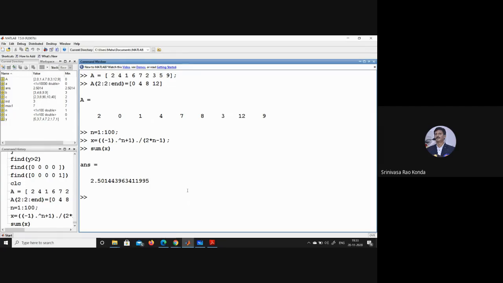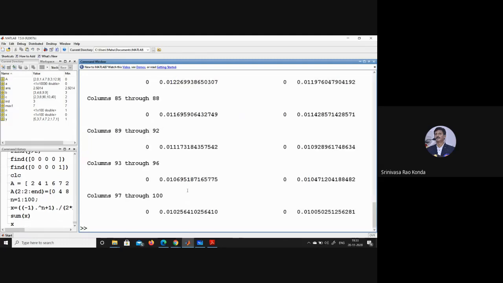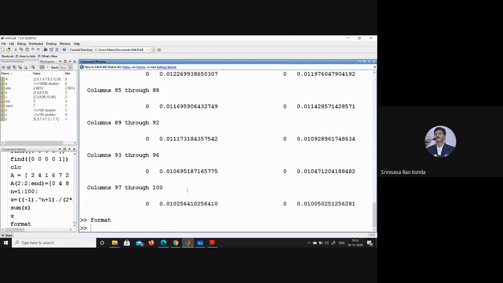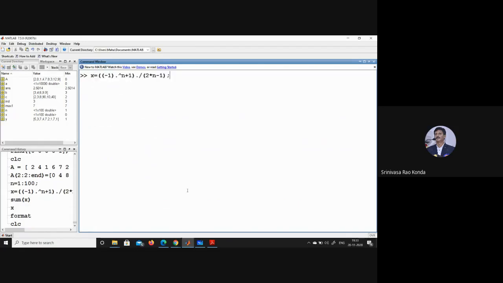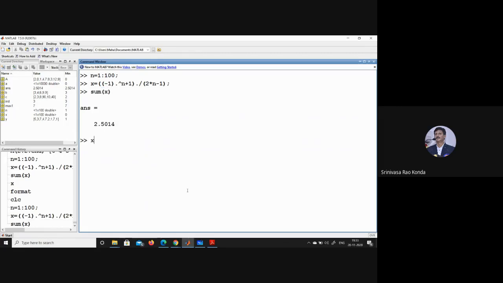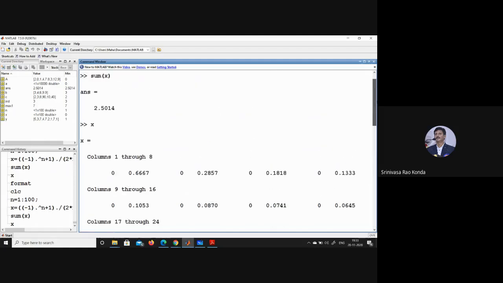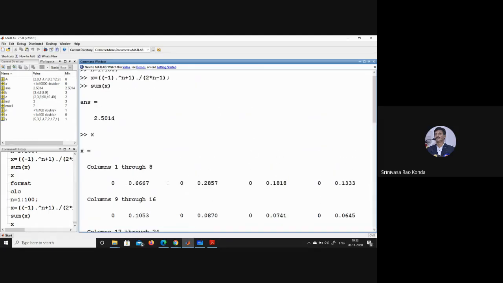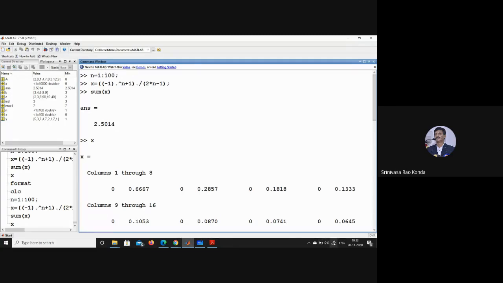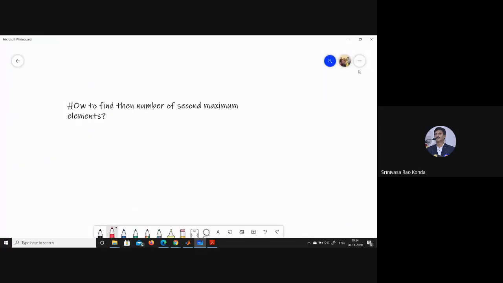What is x now? I want to know the x. These are the x, with format short. I have taken n is this one, x is this one. Sum x. What is x first? Zero, some value, zero, some value, zero, some value. My sequence is like this.